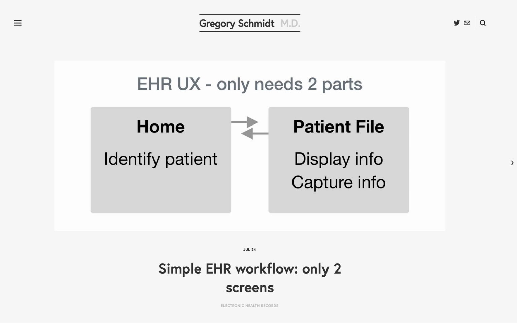And so the workflow options are very limited. You either go from patient identification into the patient file to see stuff and then go back home, or you go from patient identification into the patient file to enter stuff and then go back home, or you go from the patient identification into the patient file to see and enter stuff, and then you come back home. There's a clear separation, as you can tell, between the home and the patient file.